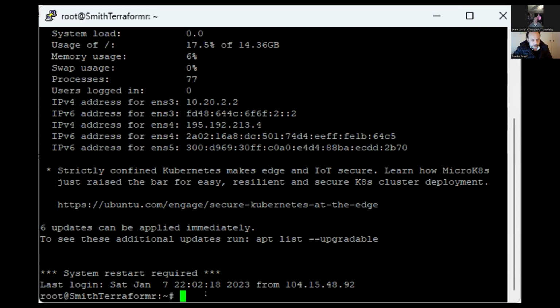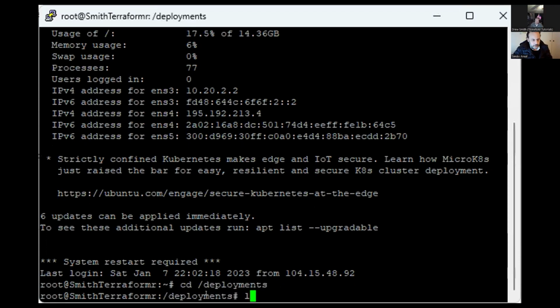So basically what I've got set up is, we'll go and I'll show you. We'll just cd to my deployments directory. This is just something I've created. You can go to deployments, do an ls.